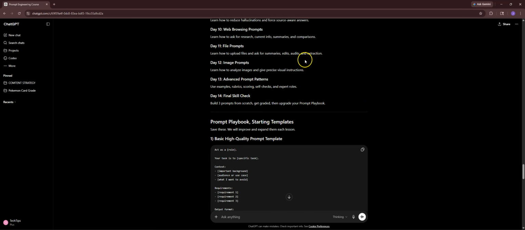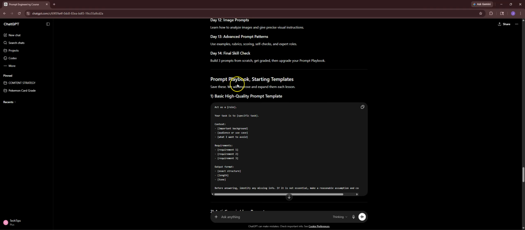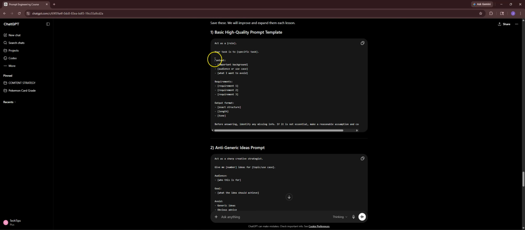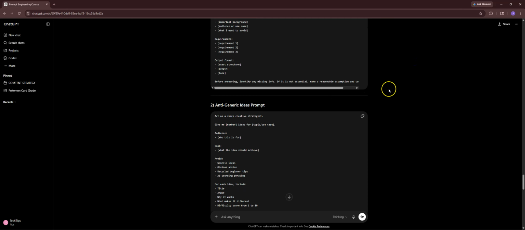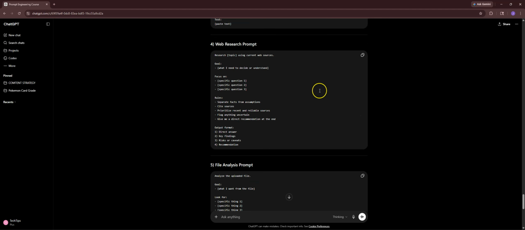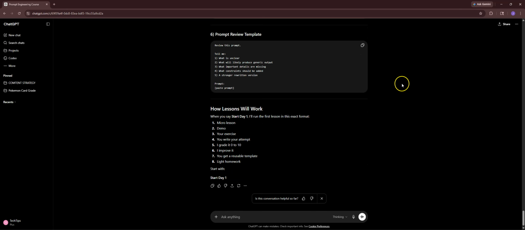And we see it's a week-by-week plan. Then finally, prompt playbook, starting templates. Save these. We will improve and expand each lesson. So it gives you something to actually work with from the beginning so that we understand what we're going to have to include into each prompt to make it work. Anti-generic ideas prompt. So this is exactly how we would prompt to avoid that. Natural editing, and all these different prompts that we can utilize and start to work on ourselves to get the most out of it. So when you say start day 1, I'll run the first lesson in that exact format.